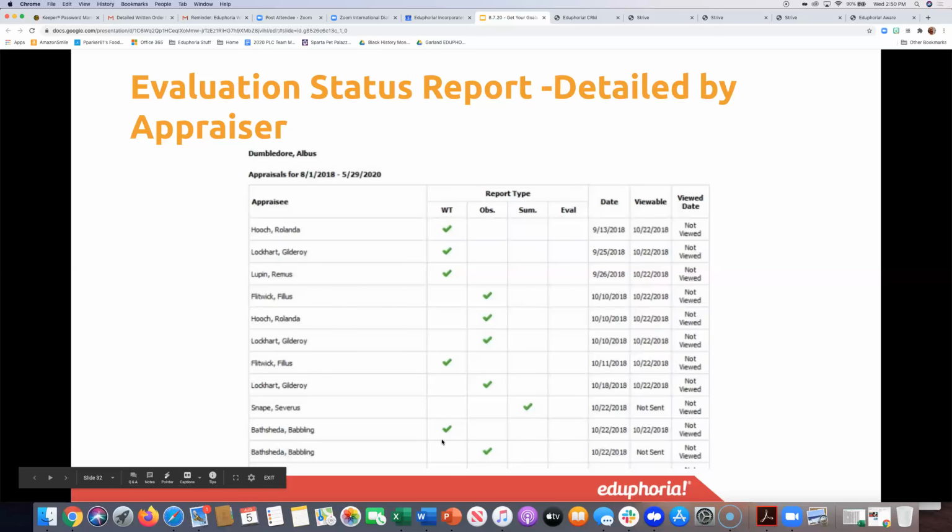Bathsheba here, or no, yeah, she had a walkthrough and an observation on a different day. So I can see each document for each person. Not only can I see what was done, but I can also see the date that it was done, the date that the administrator made it viewable, which means they clicked the button that says let staff view. That way the staff member can now see it and see how they were rated. And then I also have a column that says viewed date. So that's the date that the appraisee actually opened it up and looked at it.